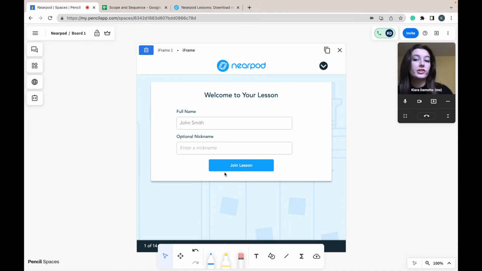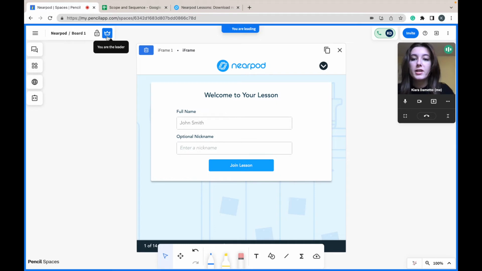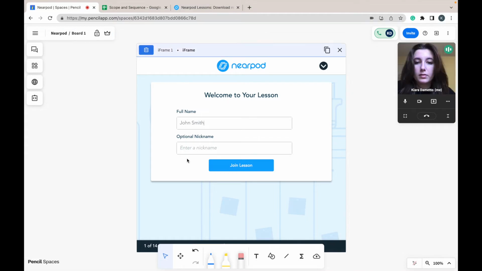A trick to make sure that your students are following along with you is quickly turning on leader mode so that they're able to see your exact screen and take into the part of the board you are currently on. So now that leader mode is on, any student who is in this space with me will be taken immediately to this point of view and they'll be able to see my iframe. So now your students can follow the on-screen instructions.